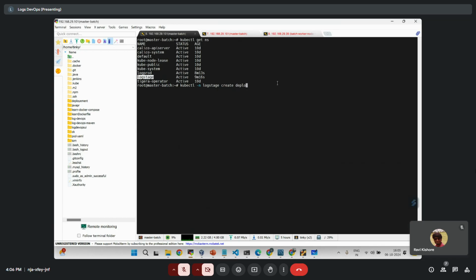Deployment name, whatever you want to assign, anything. Here I will assign nginx. This is a stage, right? So I will write here a stage. And the image I will take is nginx latest. Image is nginx latest.